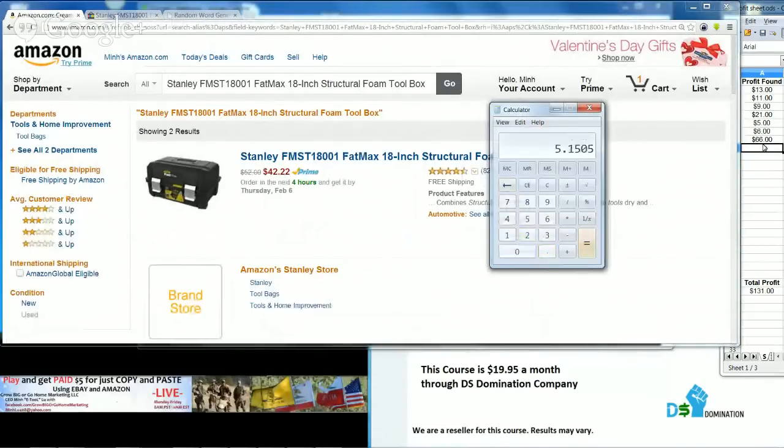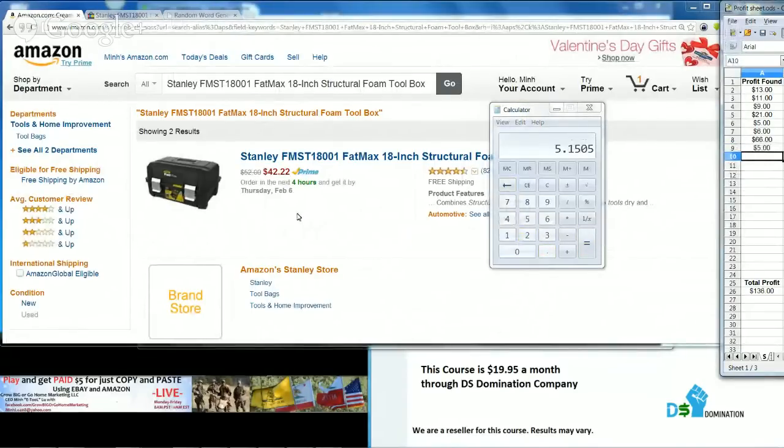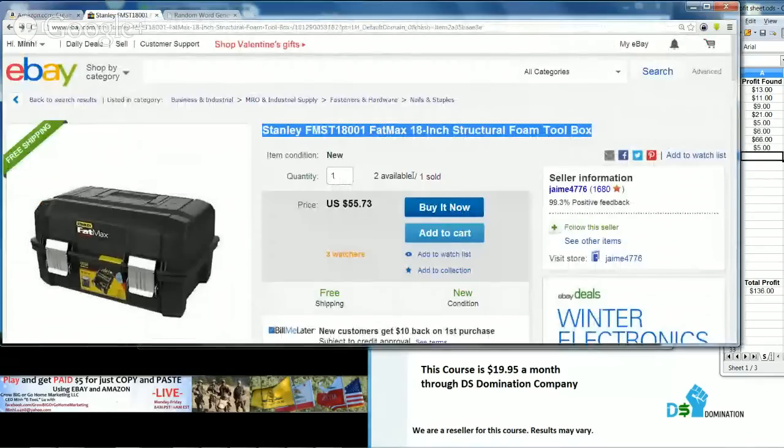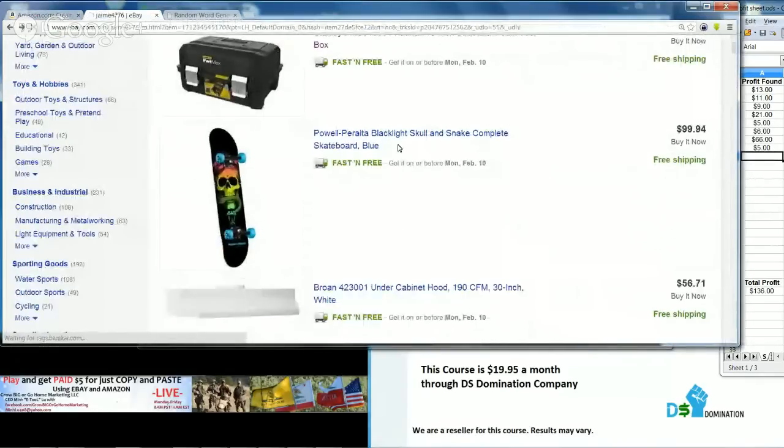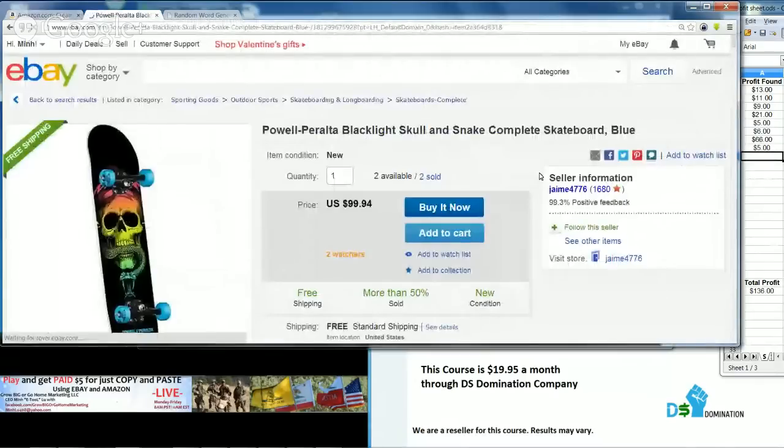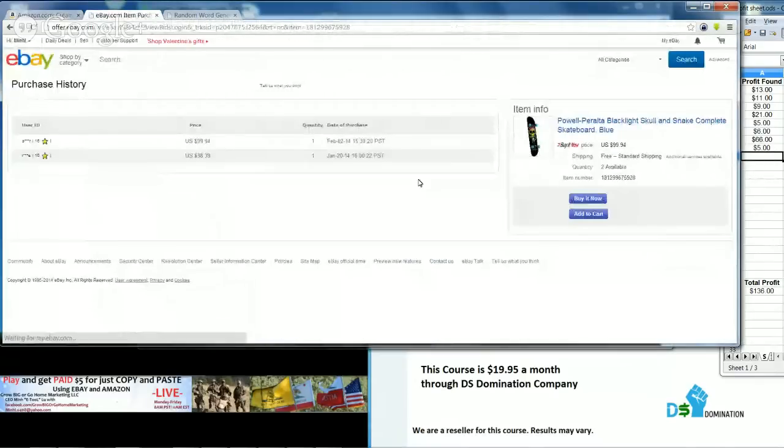Oh, 22. Cool. So $5 profit right there. So when you guys find these items and take the course and know exactly what to do, list the item right away, okay, guys? Not bad. 37 minutes, $136 profit, folks. Wow.